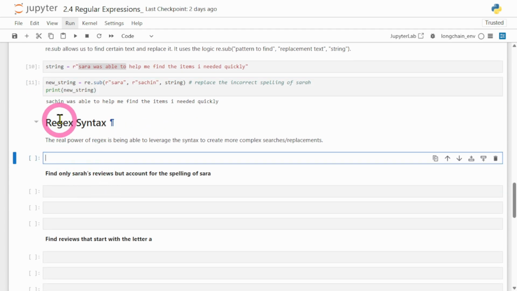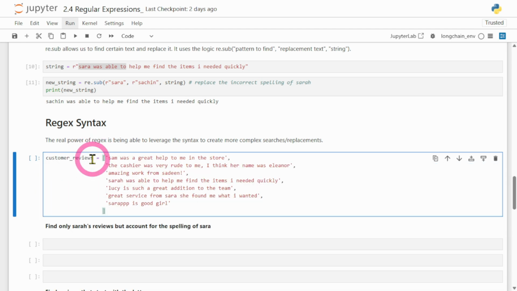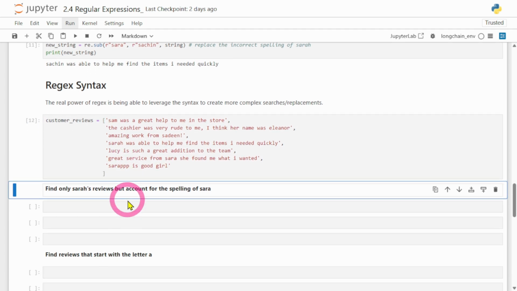Now the next part is regex syntax. The real power of regular expressions is being able to leverage the syntax to create more complex searches and patterns. Let's write a new paragraph here. Actually, it's a list which is containing a set of sentences. Now I'm going to run this code.